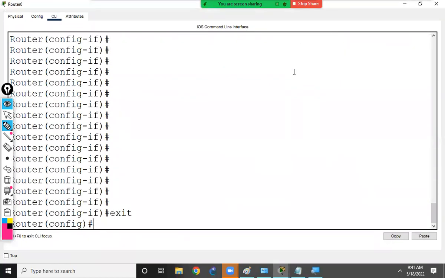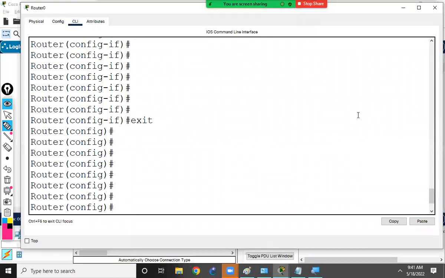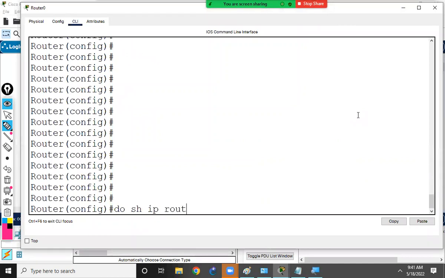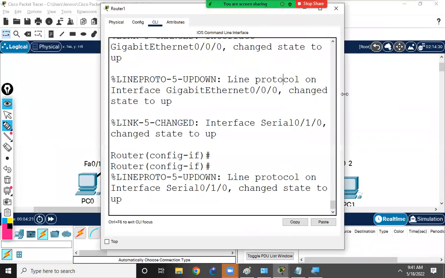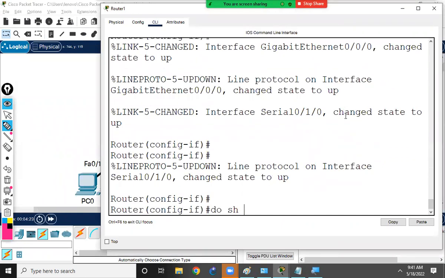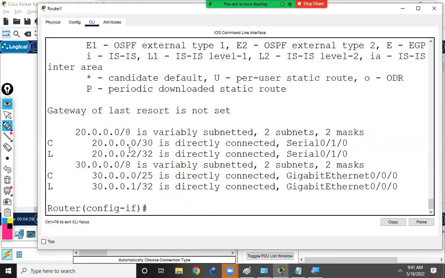Now when you check the routing table of the router, what is the command? It is show ip route, or do show ip route. When you check it, you can see R1 has two directly connected networks, which are 10.0.0.0/24 and 20.0.0.0/30. It doesn't know about the 30 dot network. The same here: when you look at this router, do show ip route, it doesn't know about the 10 dot network. It only knows about the 30 dot network and the 20 dot network.